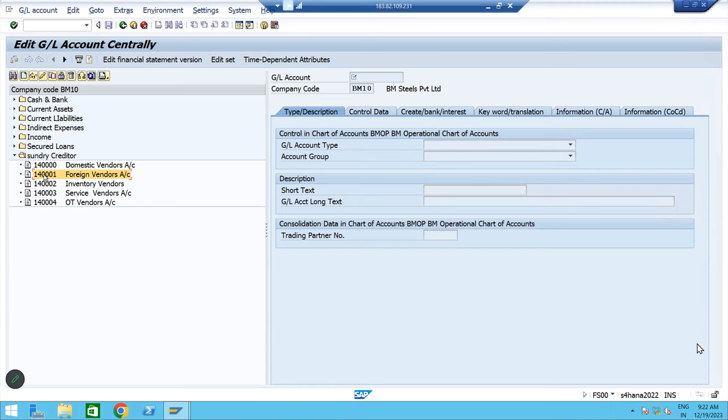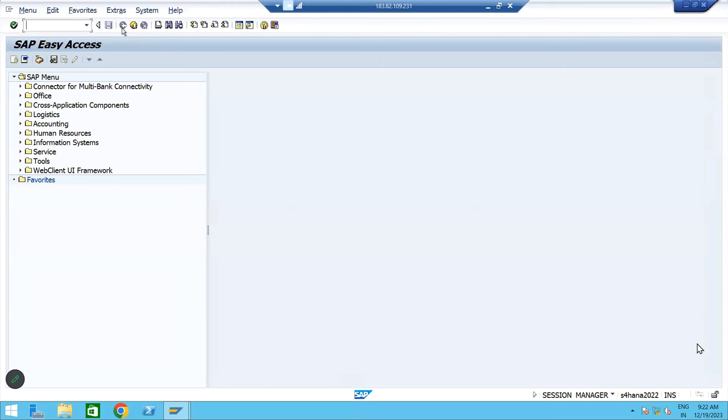Sir, what is the use of this? The use is, at the end of the day, the client wants to generate reports. How much value for domestic? How much for foreign? How much for inventory? How much for service? Either you can generate reports for specific vendors or a specific business partner, or reports at group level for reporting purposes. Okay, and like that.